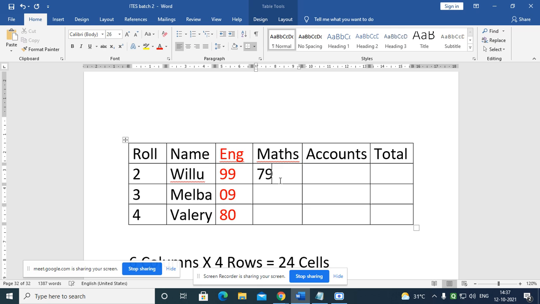I'm just writing random marks here now. And here, maths. So now here you need to add them up, total. So this is the table now. In this table we have student name, then marks of all the subjects.